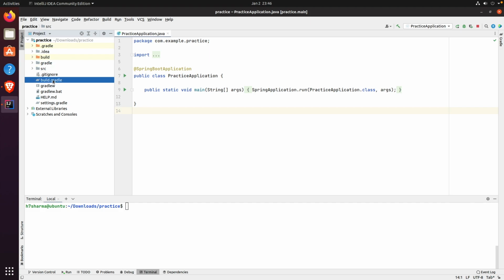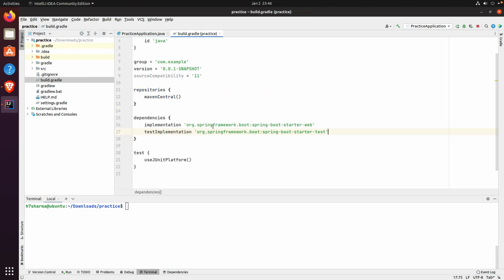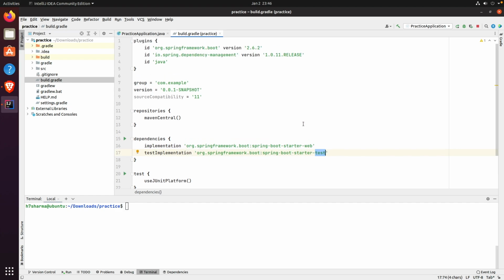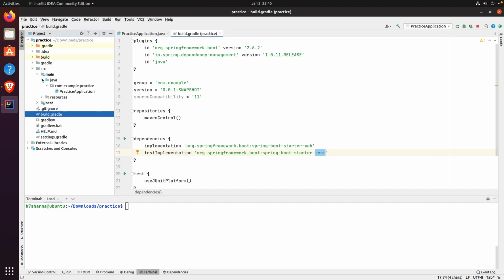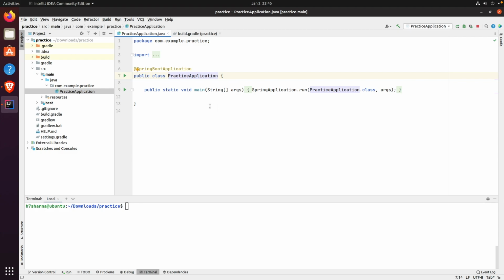We have a build.gradle file where we can see the dependencies we have selected, the web, and along with it, we also get the starter test to test our application. You can navigate to source main Java and you can see that you have a bootstrap file, practice application from where you can start your service.